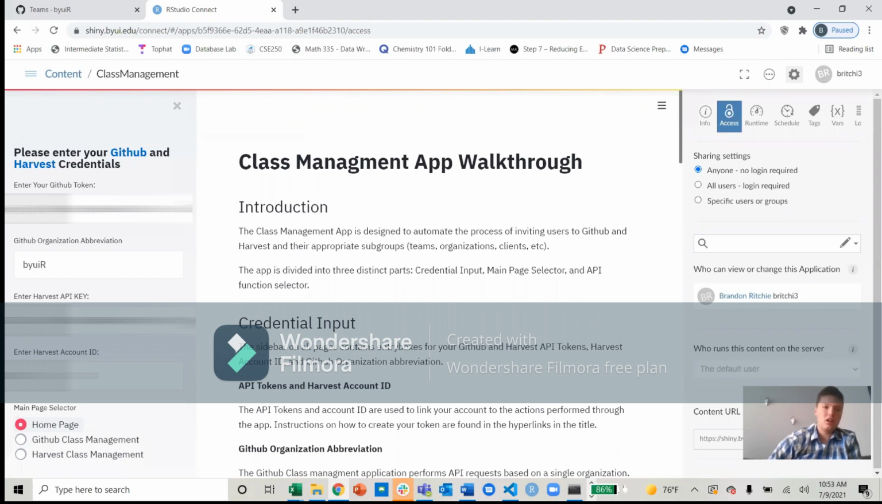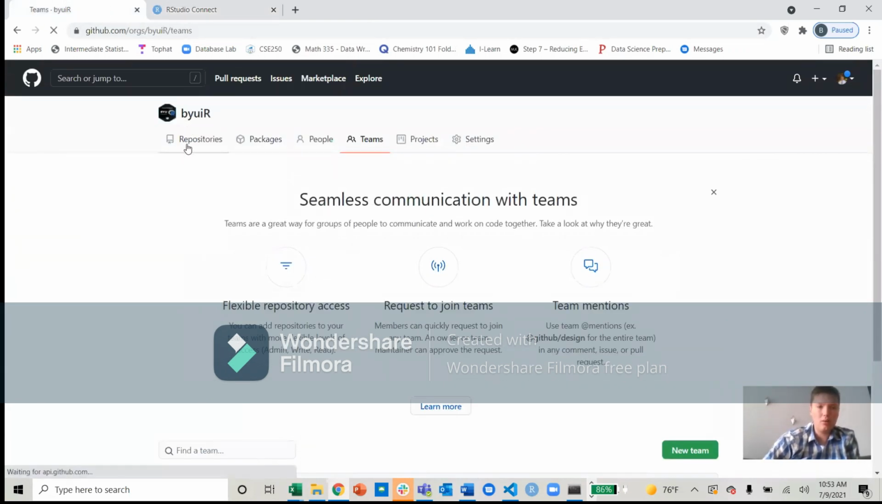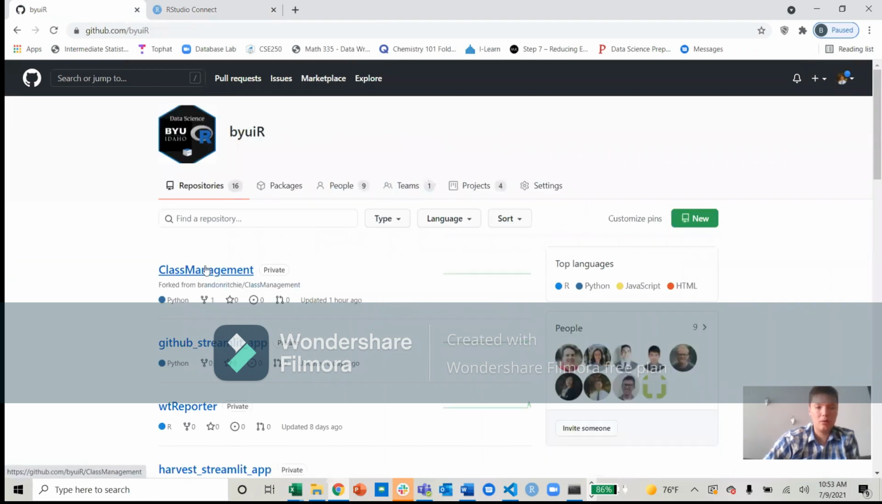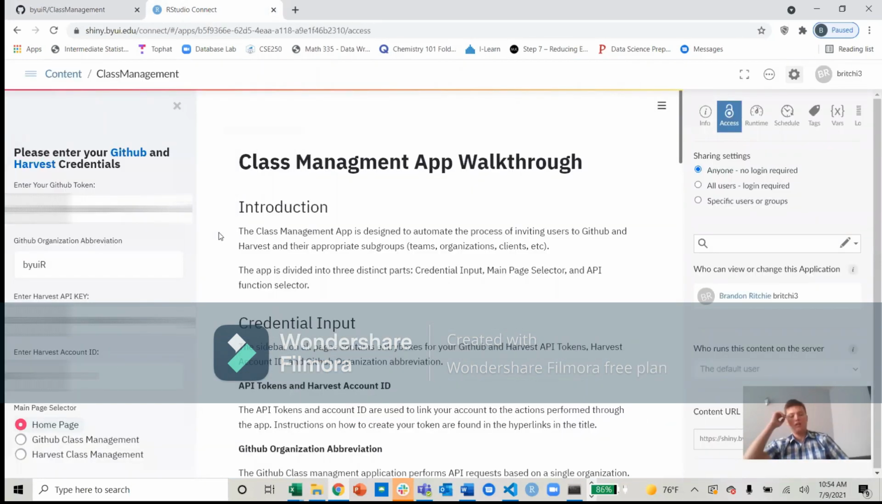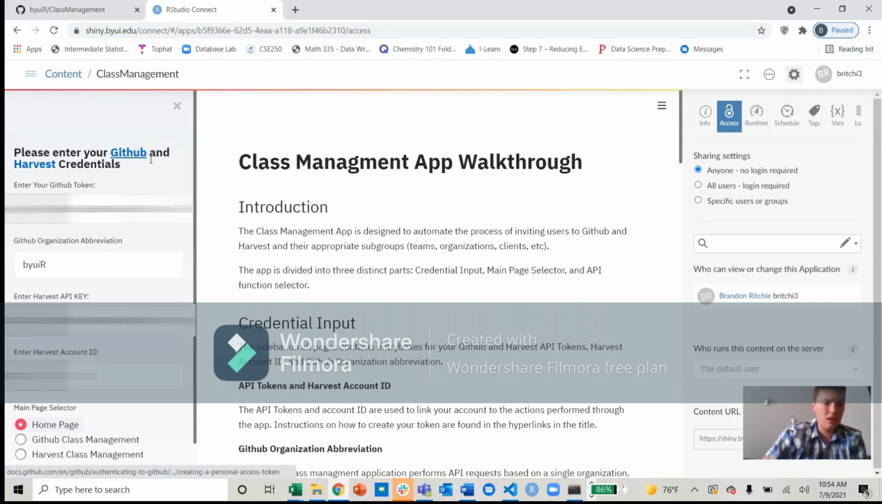So to start out, all of the code for this app is found in the BYUIR organization under the class management repository. It's all found here. To start out, what you want to do is create a GitHub token if you're working with the GitHub side of the app, and/or a Harvest API key if you're working on the Harvest side of the app.